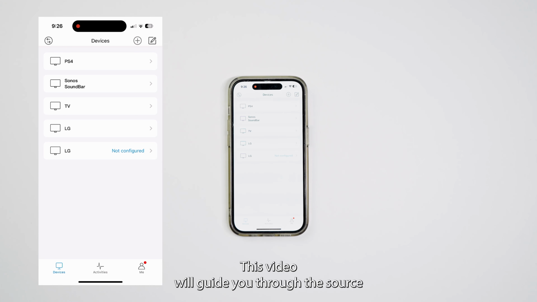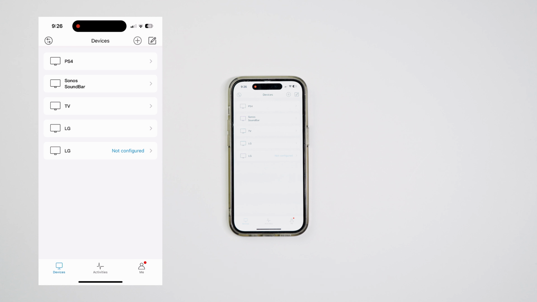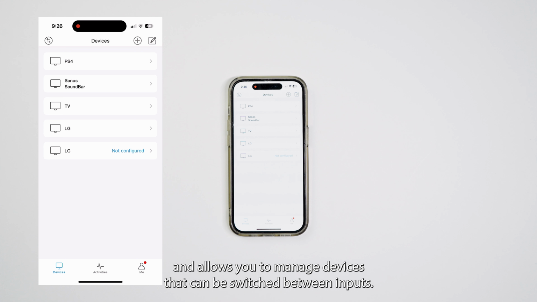This video will guide you through the source configuration for devices that you can switch inputs, such as TVs, projectors, AV receivers, or HDMI extenders. If you're looking to control devices while switching between activities automatically, you'll find the source configuration feature very useful. It's similar to power settings and allows you to manage devices that can be switched between inputs.